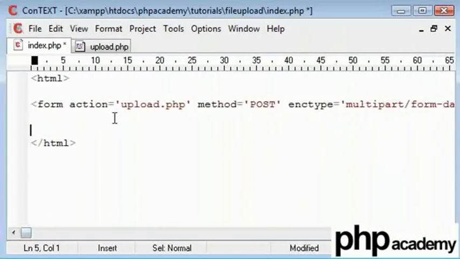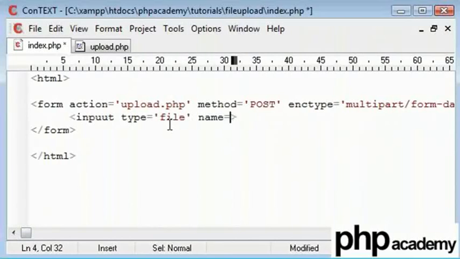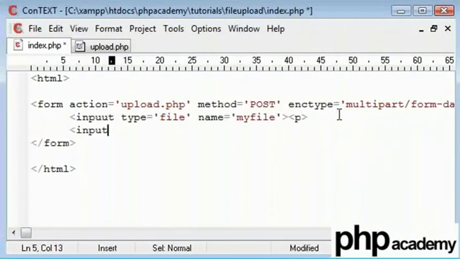We'll end our form here. We need some elements inside as input for our file. This type is set to file and we'll call it myfile to be specific. Okay, paragraph break here, and then all we need is a submit button. Okay, so let's just preview this.